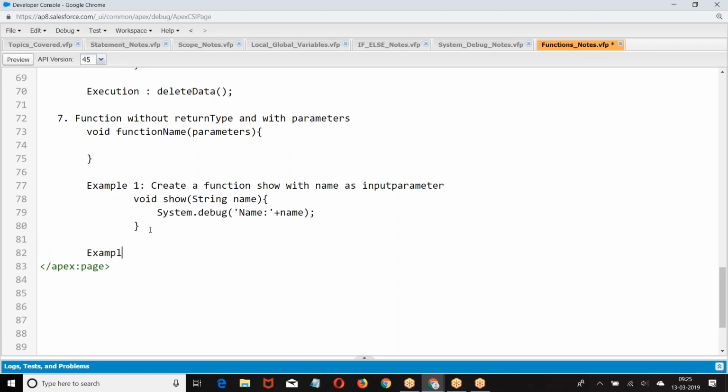Somebody from online. Yeah, hi, Satish. Do you have to mention the type of data as well in the parameters? It's mandatory. It's a must that you have to mention it.